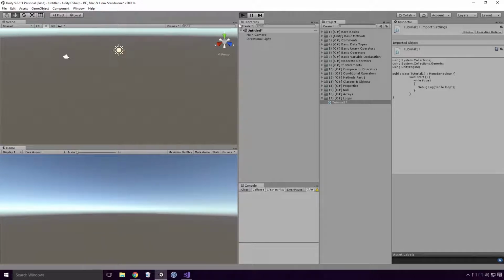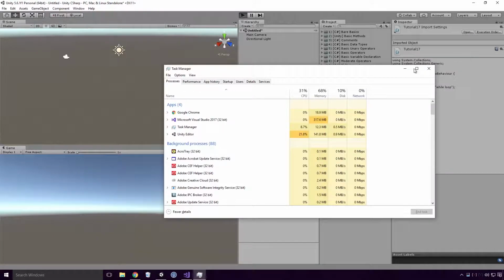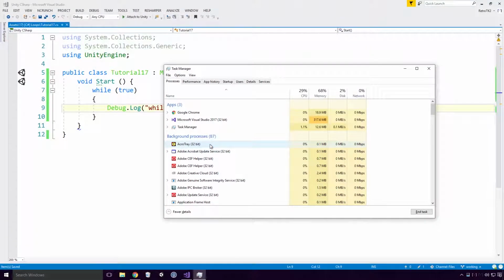This code is so potent that I can't even close Unity using conventional methods. The X at the top of the Unity window is unresponsive. To close Unity, I need to bring up the task manager by pressing Ctrl, Shift and Escape. Right click on the Unity editor and click End Task. And then restart Unity.